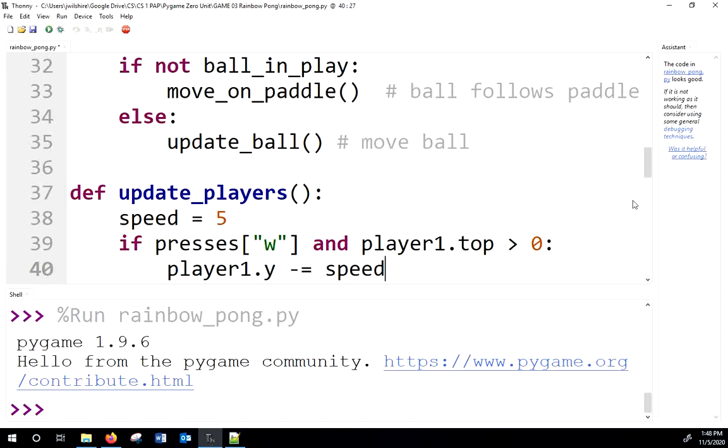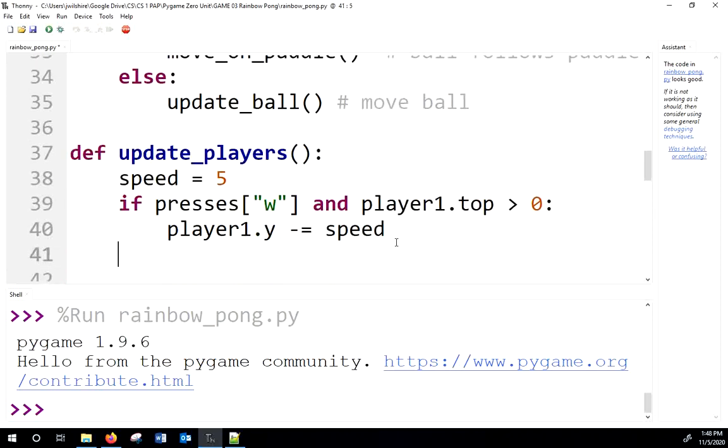If you want, you could say and player 1 dot top greater than 4, and do the math, whatever. Or player 1 minus speed. But I'm just going to let it happen. So what does minus equals speed do? Well, it's going to take the y coordinate and subtract 5 from it. Remember, y's get bigger going down in traditional computer science graphics, so it's not like algebra class. So this is actually moving up, which is what we want to happen when the W key is pressed.